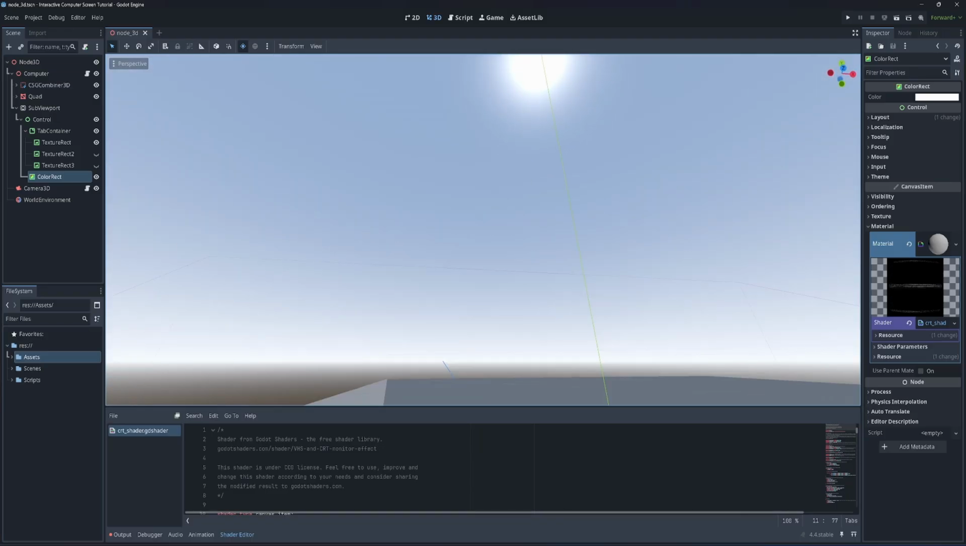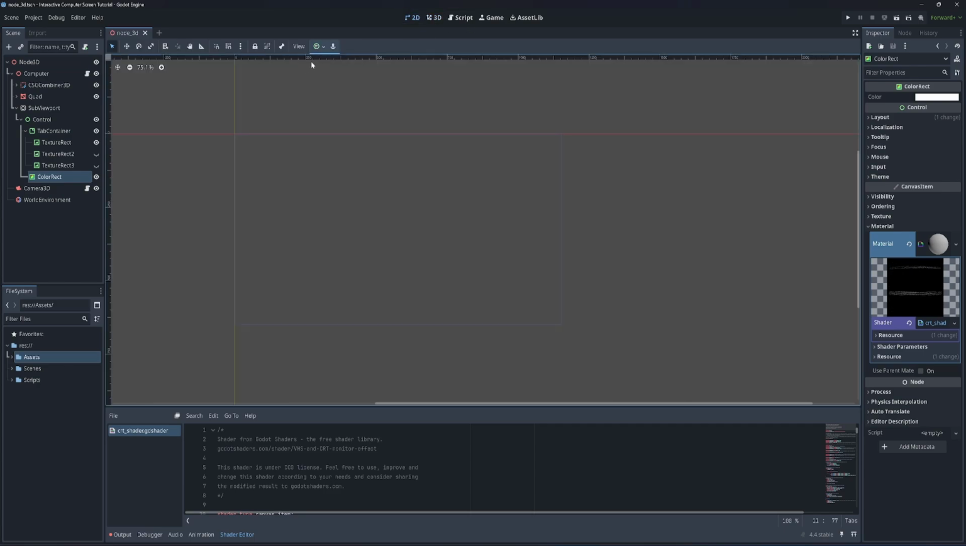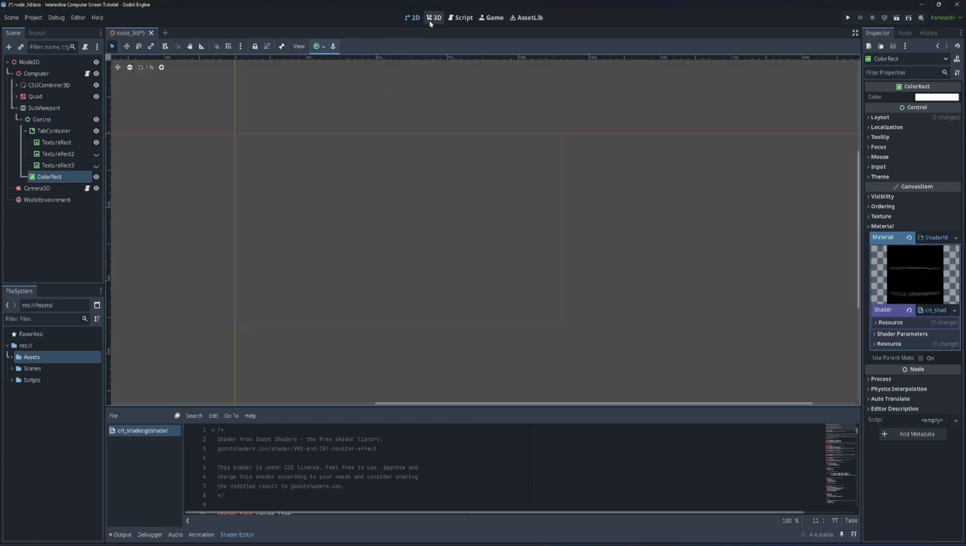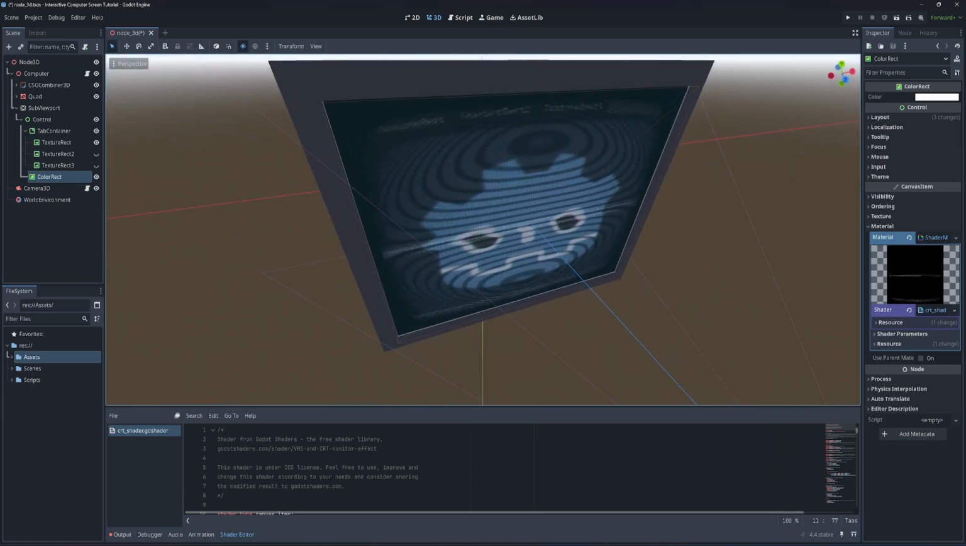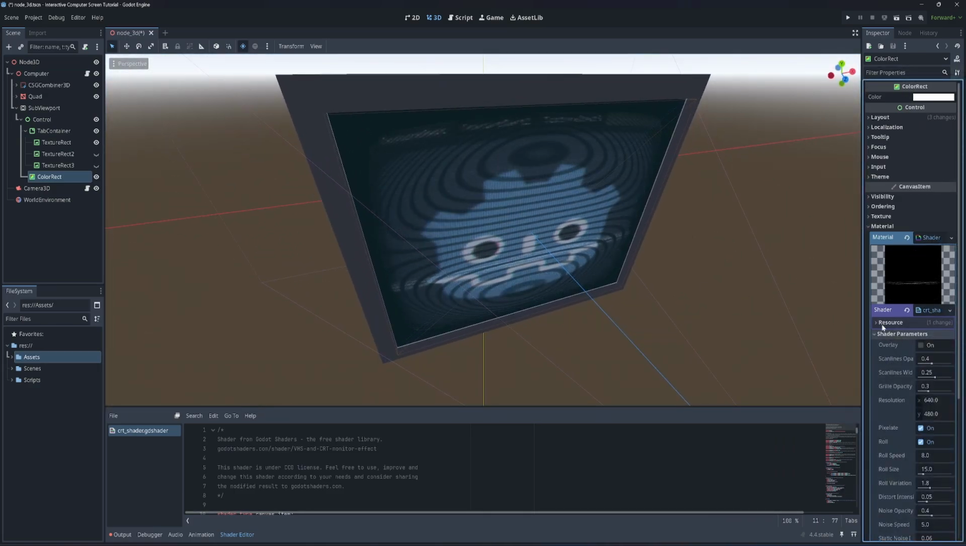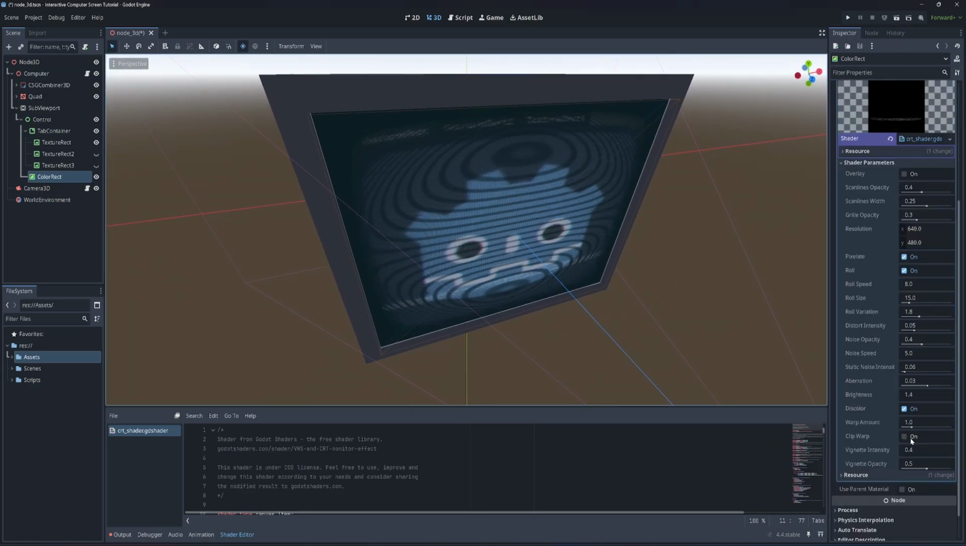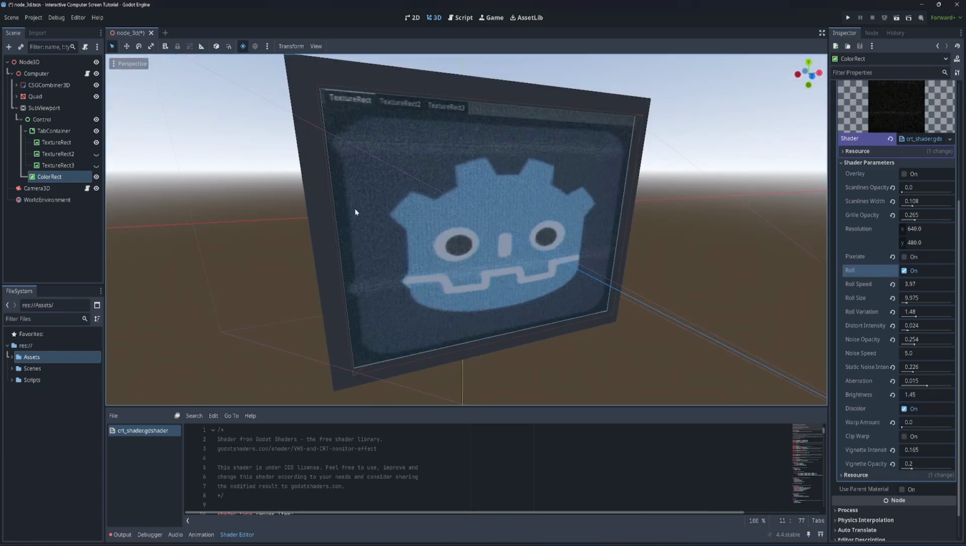Initially, the shader is just going to appear in the top left corner. You need to select your color rect and set its anchor preset to full rect in order for it to apply across the entire screen. Now you can play around with your shader parameters until you get a look that you're happy with. These are the settings that I went with for this shader.